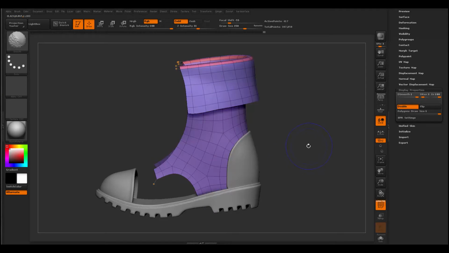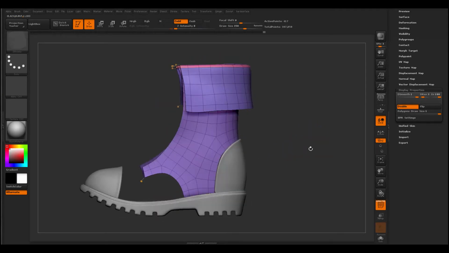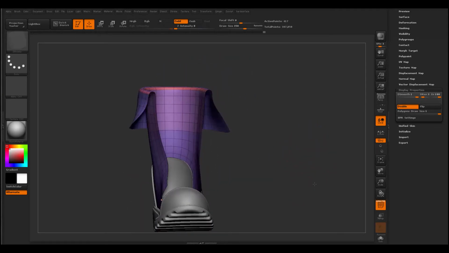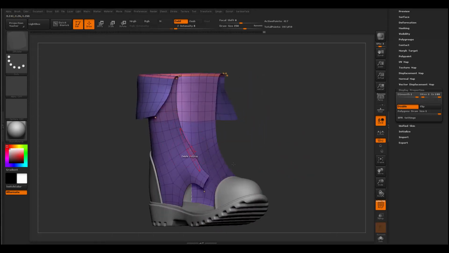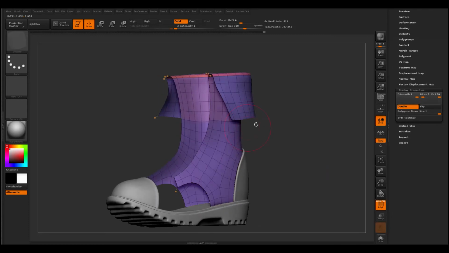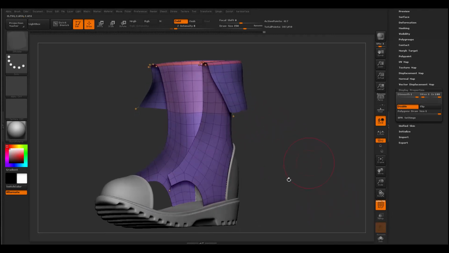Before we move on to do more stuff, let's stop this tutorial. In the next tutorial I'm gonna do more stuff like the holes for the laces, and maybe extrude out the thickness. Okay, so see you next time.